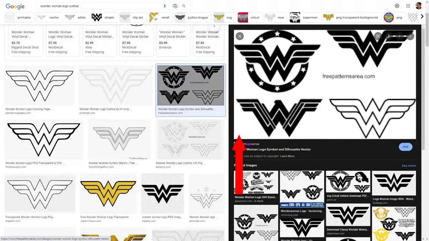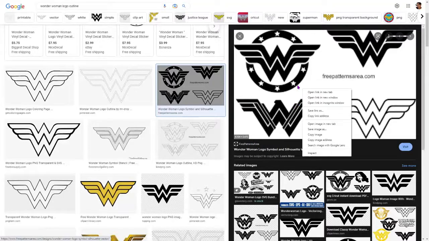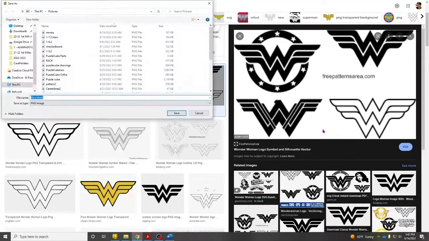Now this part, it comes in at a pretty large size. If I hover over it, you can see the pixels, 4,124 by 2472. So this picture is going to be rather large. So what I'm gonna do is I'm going to right click on this image and go to save image as.